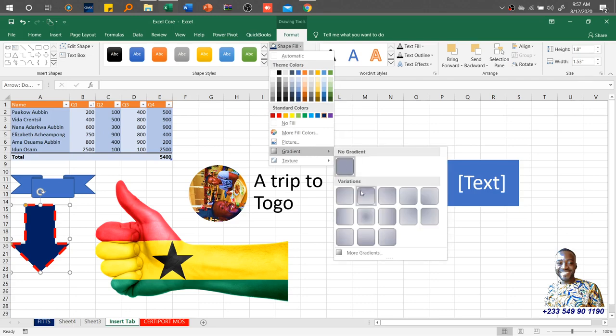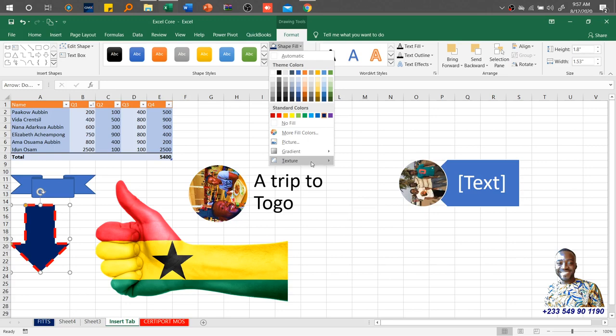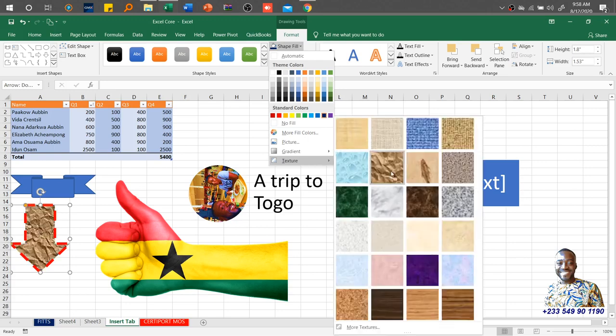Then we also have the gradient or the fill. Just explore. If you want it in the form of a texture, you can change it. The options are numerous and available for you to use. Basically, that is how you can use these tools for your work. Just keep exploring and keep working with it, and in no time you have the required skills, which makes you a Microsoft Excel specialist in that particular regard.